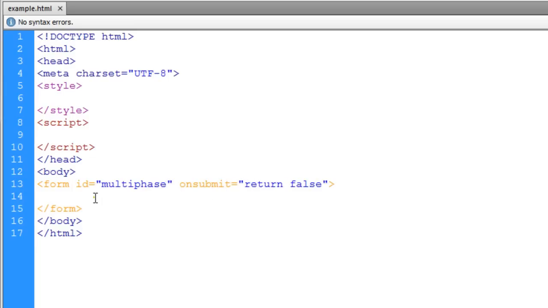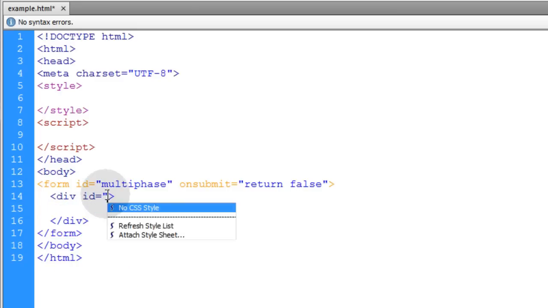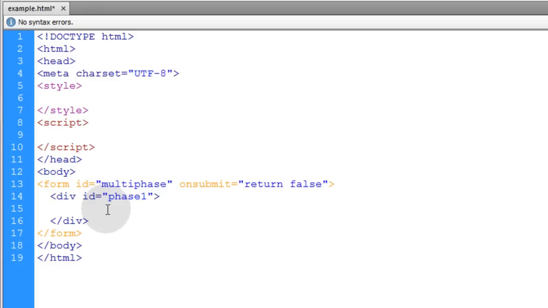For this particular form, I'm just going to use divs to stage out the form, or to make the different phases of the form. So I'll type in div, go down a couple of lines and close that div. Now let's give that div an ID of phase1, and then you just put all of the elements in your form that you want for phase 1 of your form.